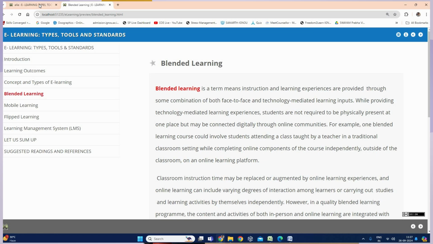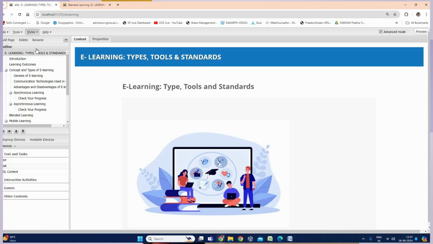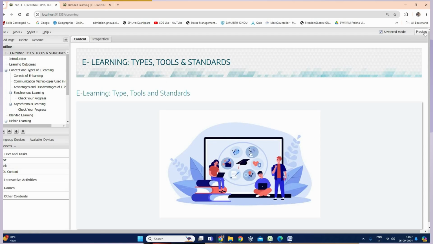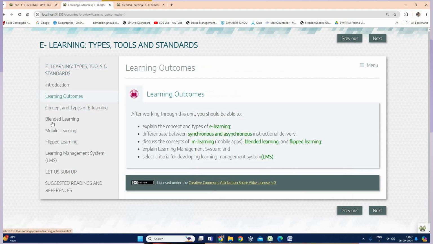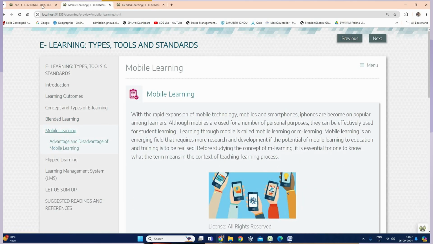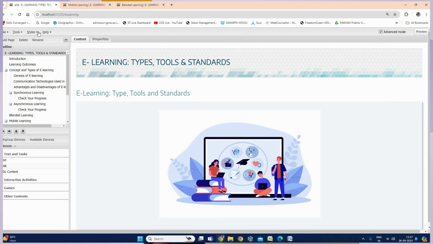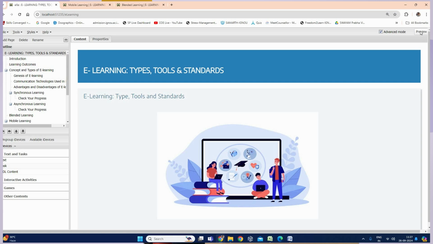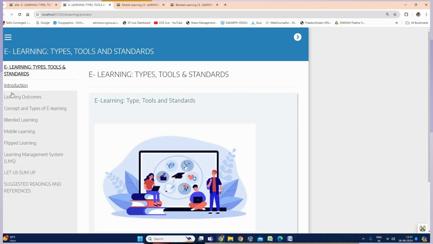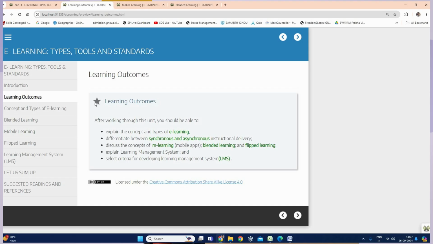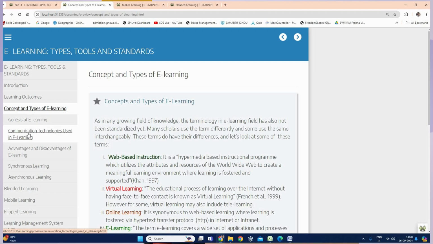Let's choose another style. I am going for the file style. This is the standard default one, with the learning outcome, very simple. Go back to the file style and choose a simpler docs version. This way you can practice various styles yourself, which is very user friendly.